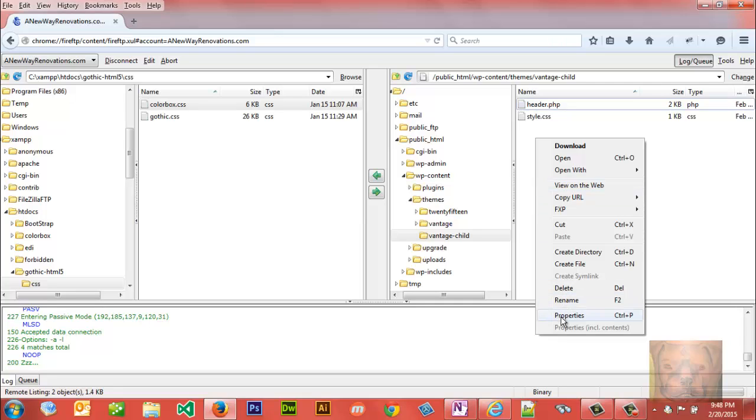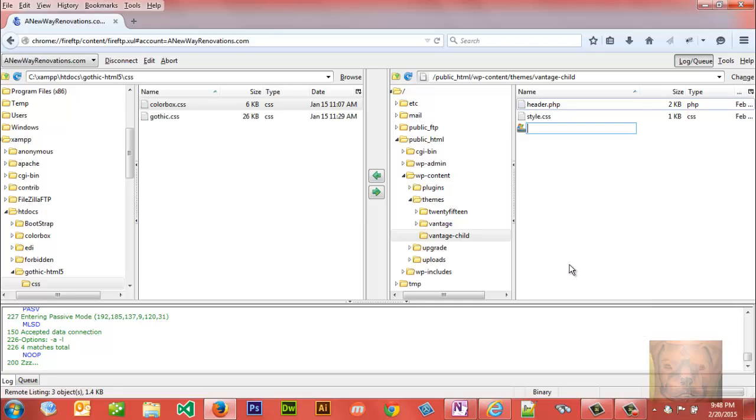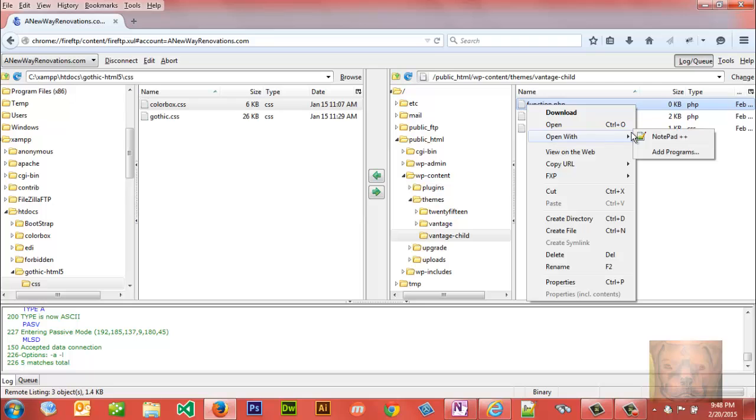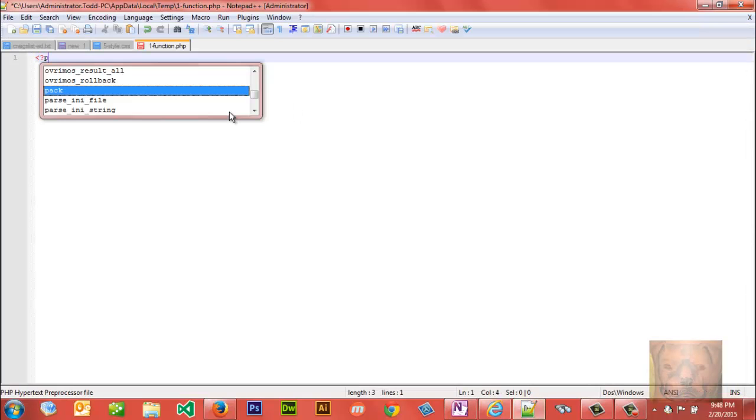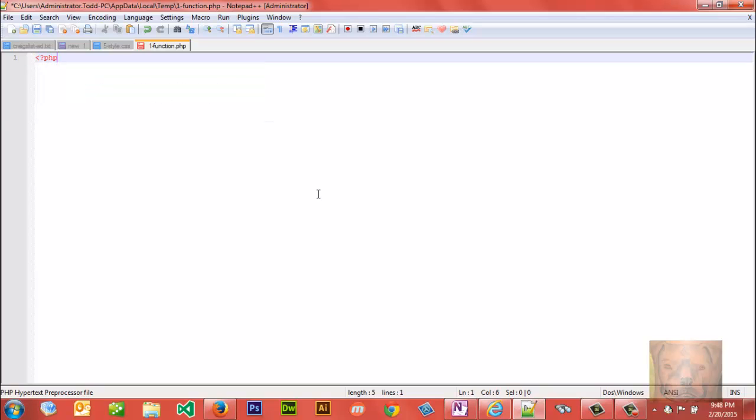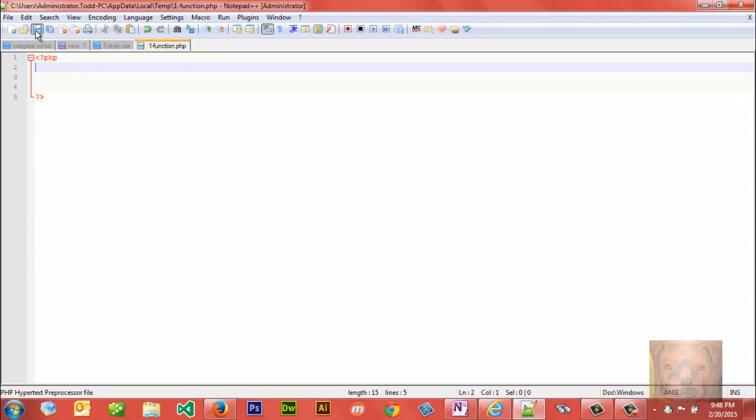So we're going to go ahead and create that in the child theme directory. And let's go ahead and open this. And you don't necessarily need the closing tag in functions PHP, but I like to do it anyway, just for the sake of doing it.